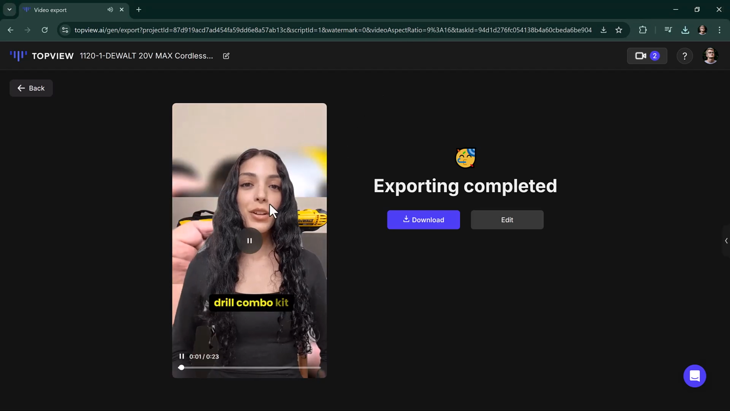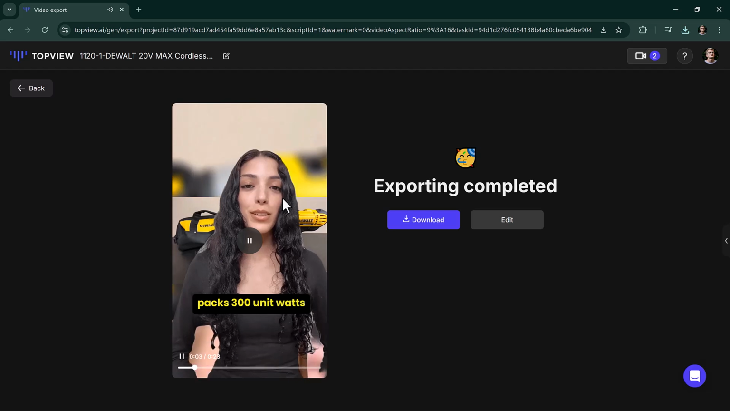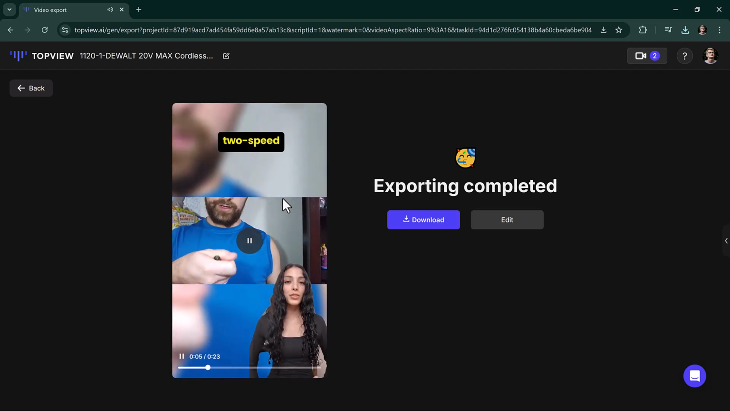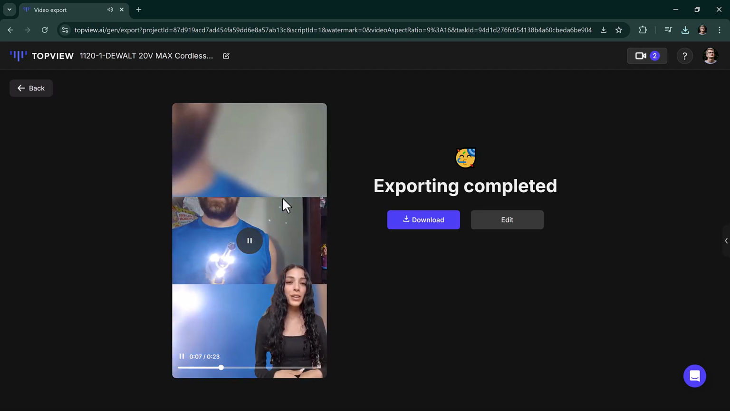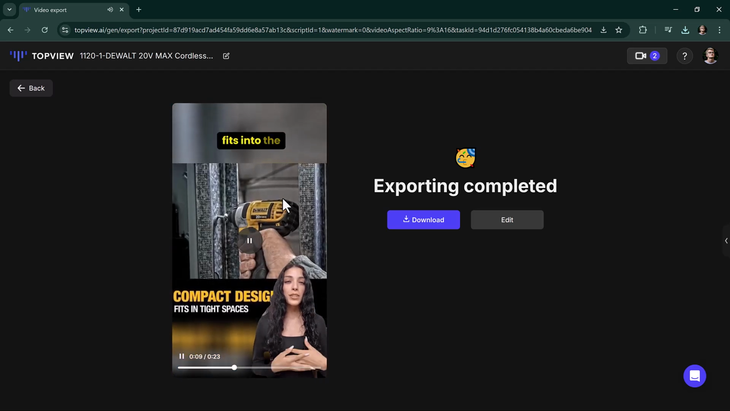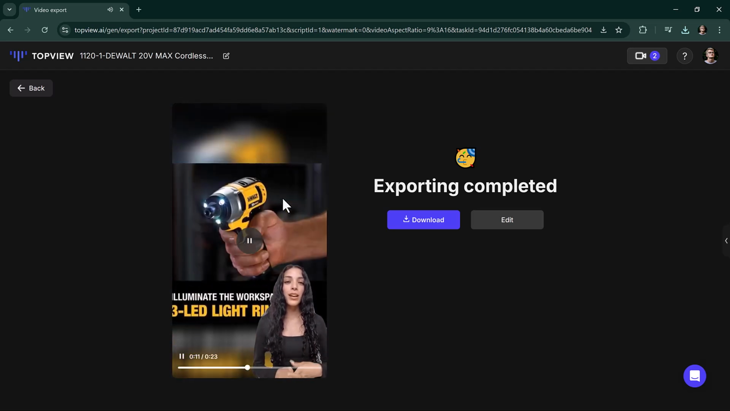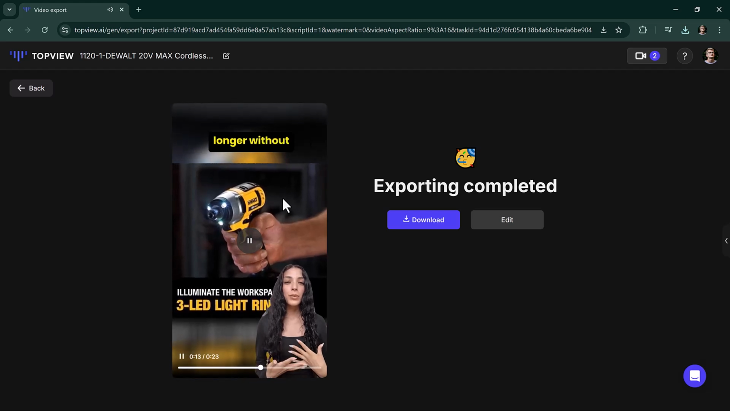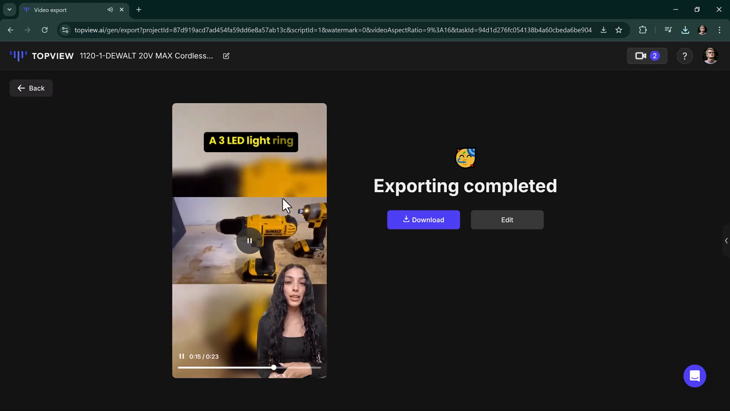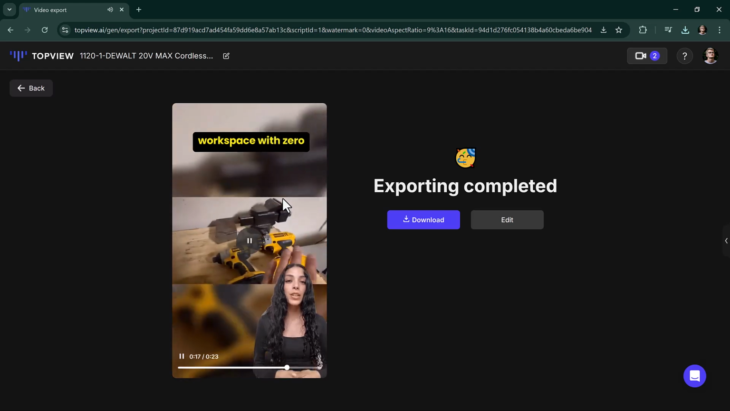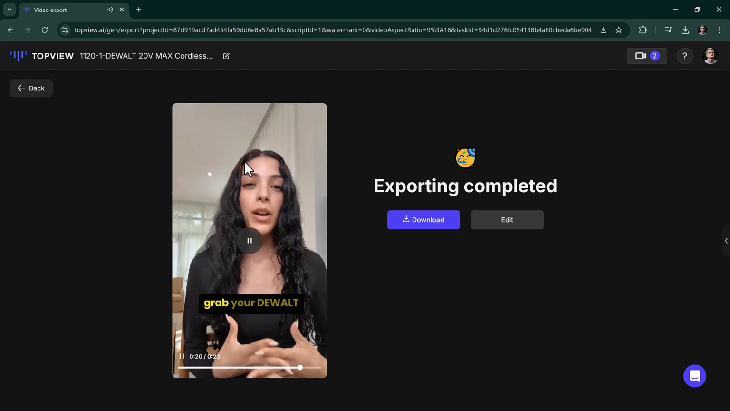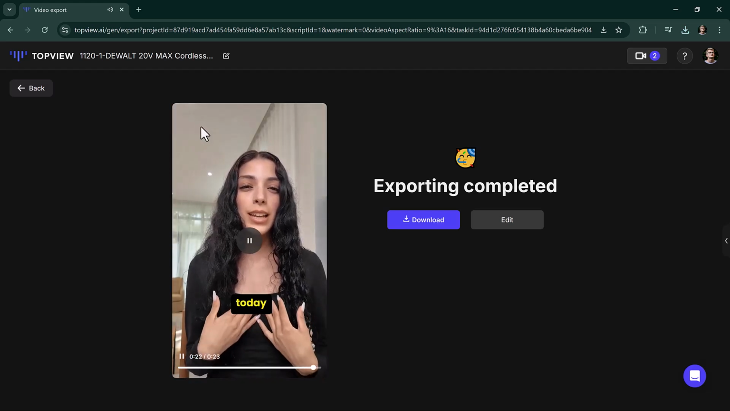Did you know this drill combo kit packs 300 unit watts out? This baby has a 2-speed transmission up to 1500 RPM, guys. It's lightweight and fits into the tightest spots like a champ. Ergonomic handle means you can work longer without fatigue. A 3 LED light ring illuminates your workspace with zero shadows. Don't wait, grab your DeWalt drill combo kit today.